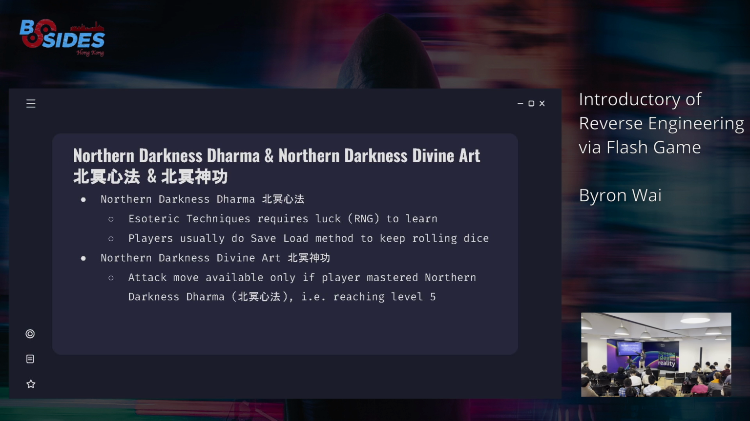And the 北冥神功, there is a very unique move called 北冥神功 that is available only if your 北冥宗法 reaches level 5. So we are trying to examine this one. Why we are going to examine this part is because this is the only move that requires a random number.